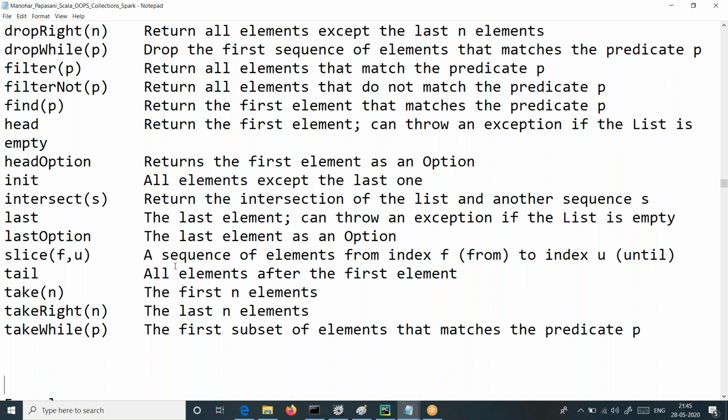Tail means, right, all elements except the first element. Take. Take means the first n elements. Take right, the last n. Right means rightmost. That means the last n elements. Suppose if you say take right of two, it gives the last two elements.